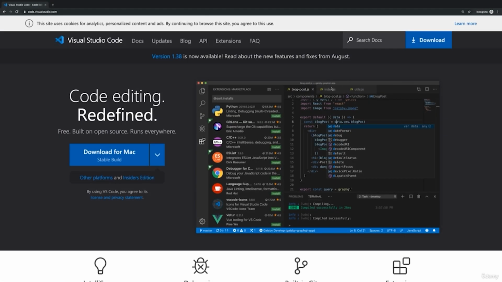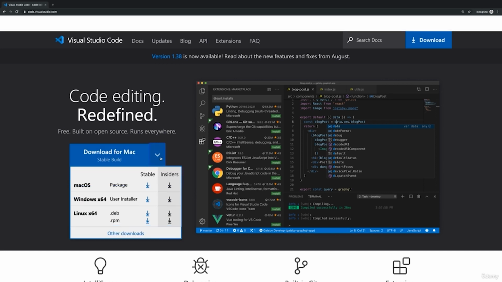There you can learn more about this code editor, and you can always check out the docs if you're interested in diving deeper. And of course, you can also download an installer. Here it should already pick the right one for your operating system. Otherwise, choose one from the dropdown. Visual Studio Code is available for Mac, for Windows, and for Linux.